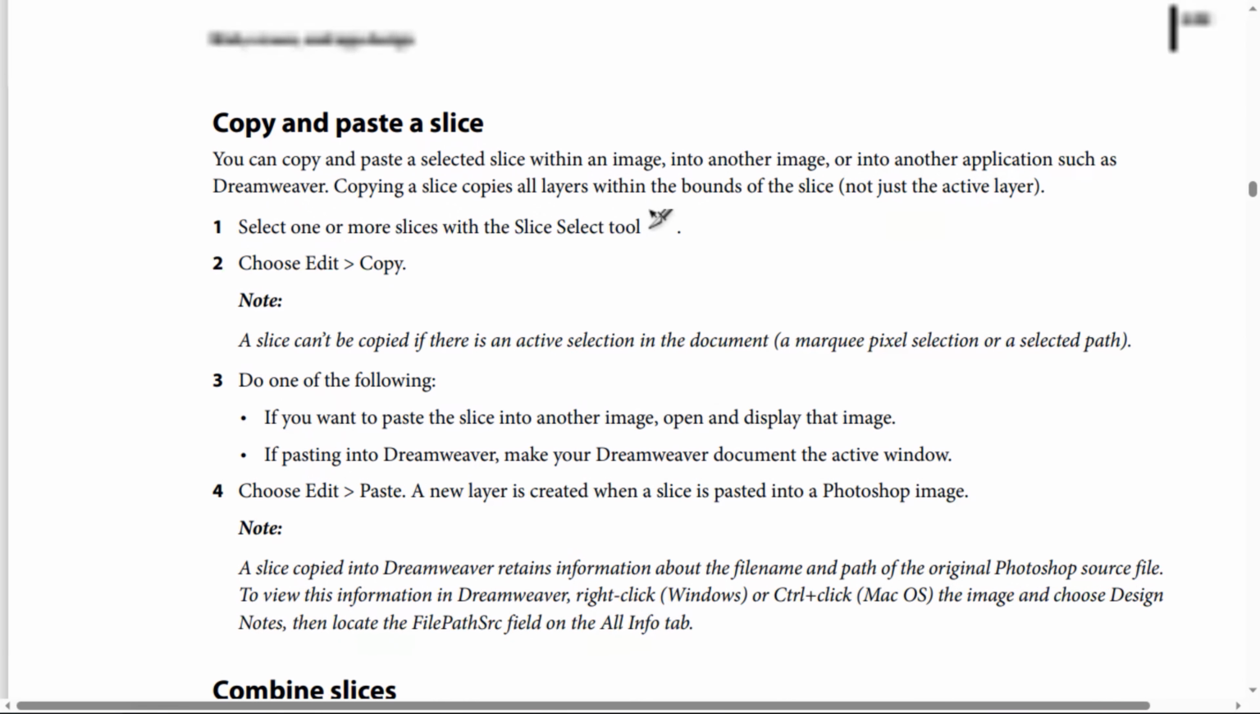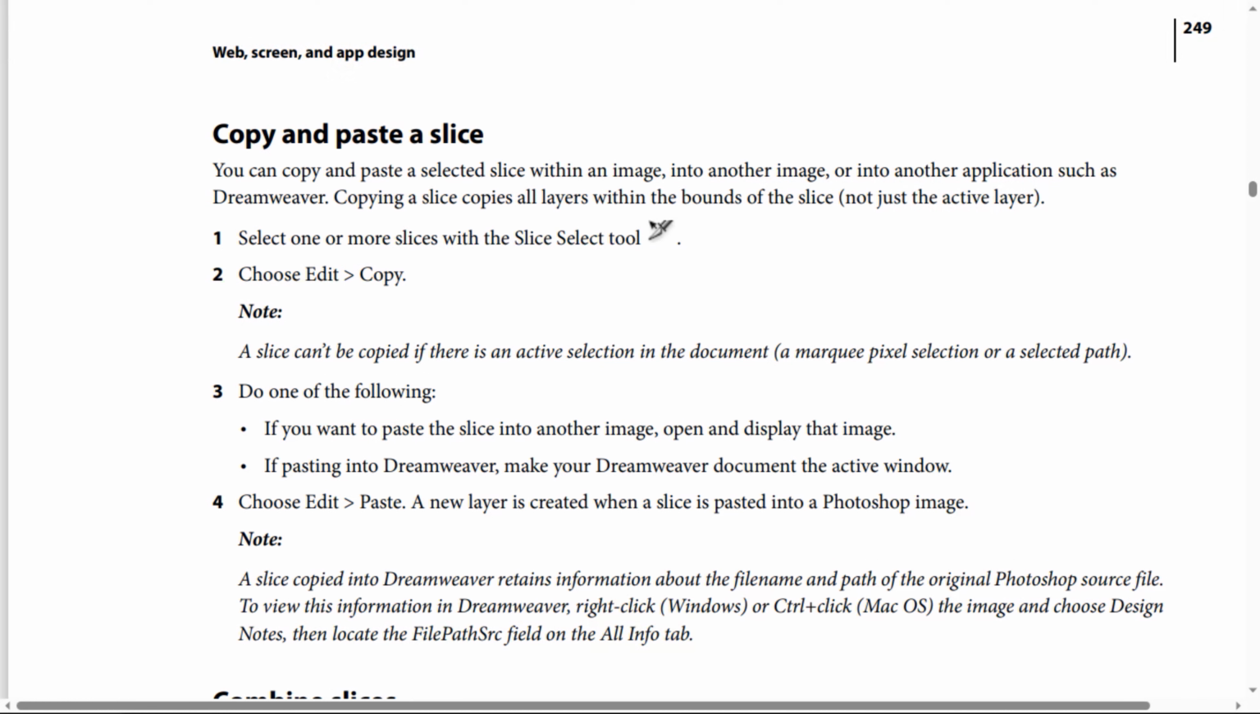Note and be careful again. A slice copied into Dreamweaver retains information about the file name and the path of the original Photoshop source file. To view this information in Dreamweaver, right click if you use Windows or control click if you use the Mac operating system on the image, and choose Design Notes, then locate the file path field on the All Info tab.